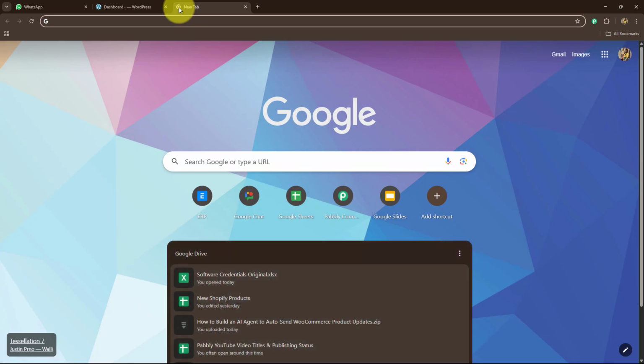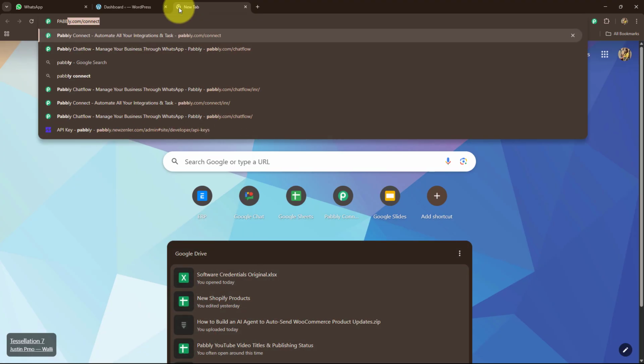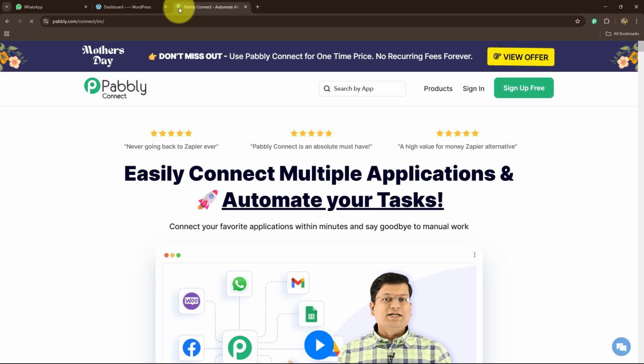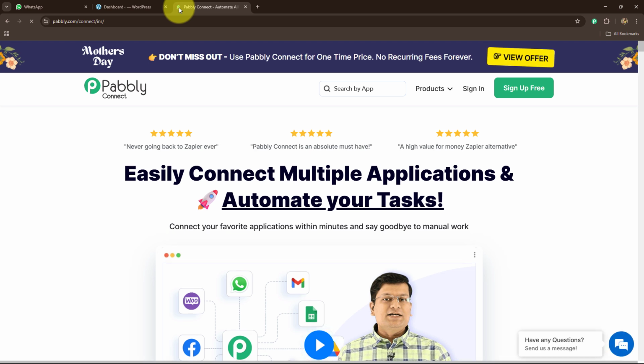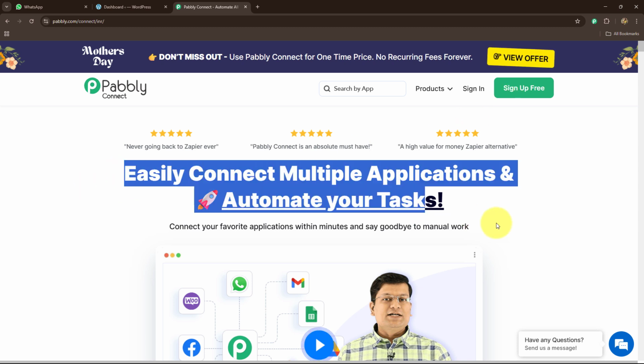To start with the process, first of all, we need to type pabbly.com/connect in our browser, which is going to take us towards the landing page of Pabbly Connect. Over here, we have two options as you can see, sign in and sign up for free. So in case if you are already an existing user, just click on sign in to log into your account directly. If you are a new user, you have to click on this sign up for free button. It will help you to create a free new account just in 2 minutes.